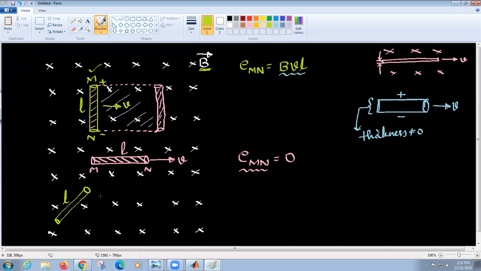Now you're moving this conductor like this, again towards the right. Then what happens? What do you get? BVL sin theta. Very good. So you will get BVL sin theta. Now this component L sin theta is one of the perpendicular components of this.